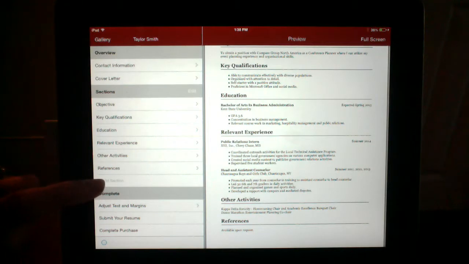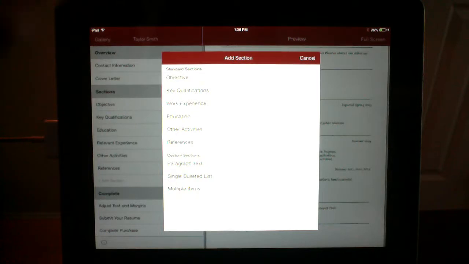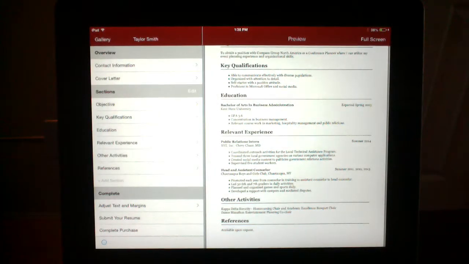And the way that I did that was right here. It says add a section. You have the opportunity to add a lot of different things here. So we've added that section.